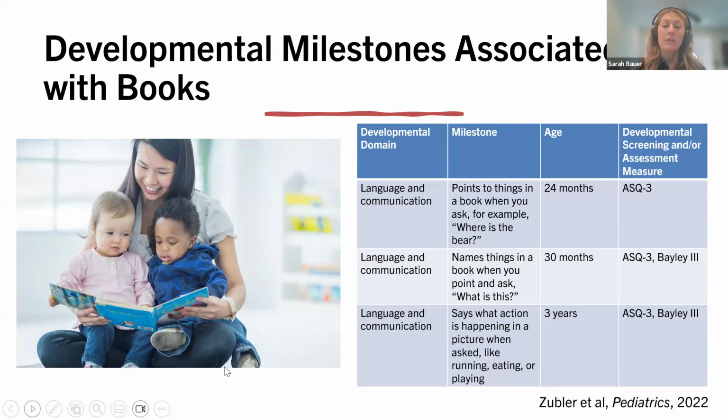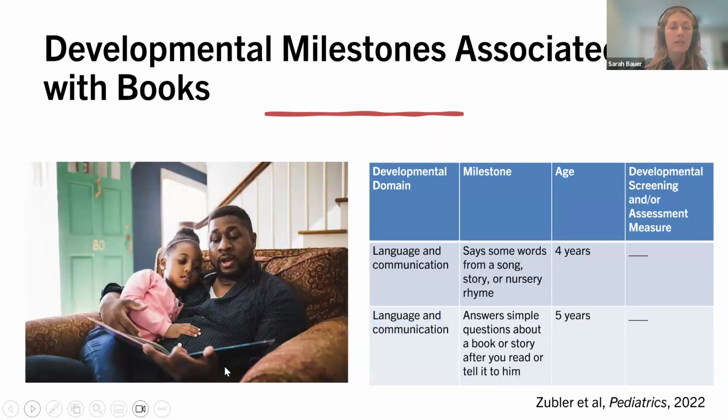What's happening in a picture, right? So running, eating, action words, right? That tends to happen around 3 years of age for 75% of kids. And those are the measures, the ASQ and the Bayley, by which those are specifically asked. So at 4 years, kids should be saying some words from a song or a nursery rhyme. At 5 years, they should be answering simple questions about a book or a story after you read it to them or tell it to them.